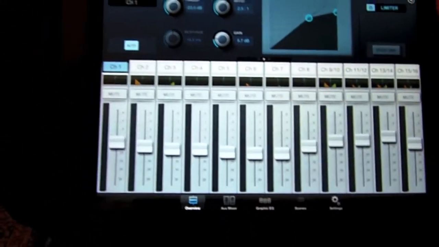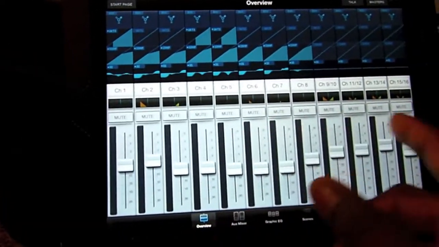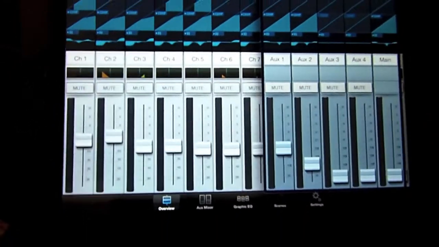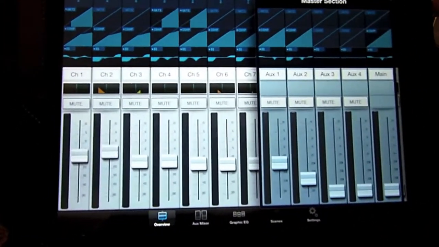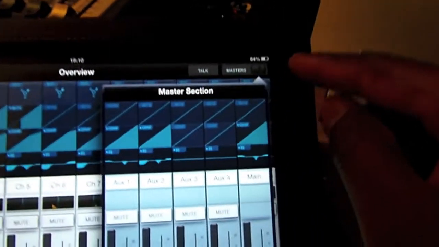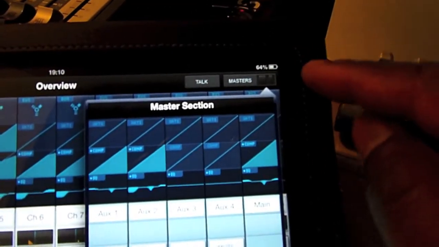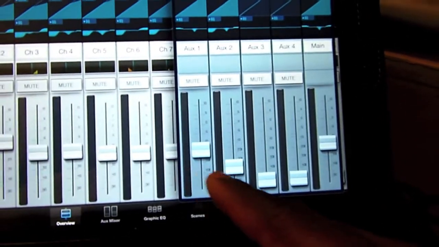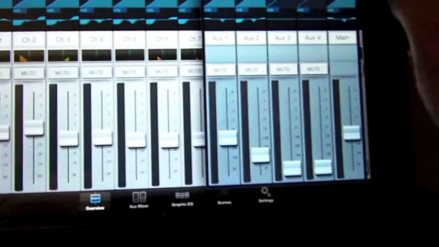Now I'm gonna go on the overview here. On the overview, you're pretty much looking at everything. This is all 16 channels right here. And the master busses and the aux busses are up here. You have to click on that little thing right up here. Let me show you. Click on this, and then it'll show you the master bus, aux 1, aux 2, aux 3, aux 4.